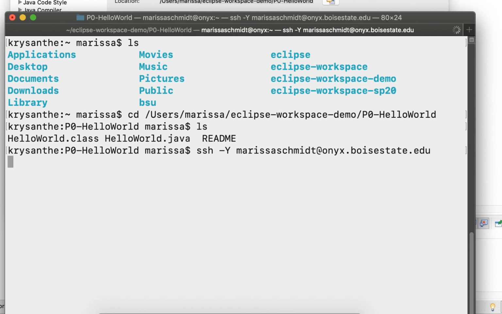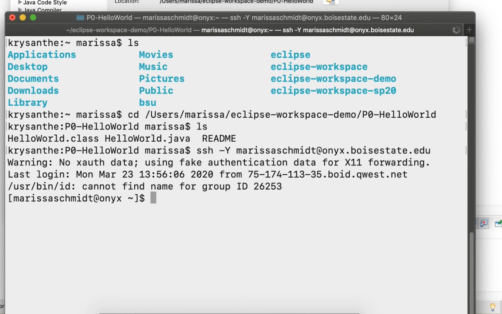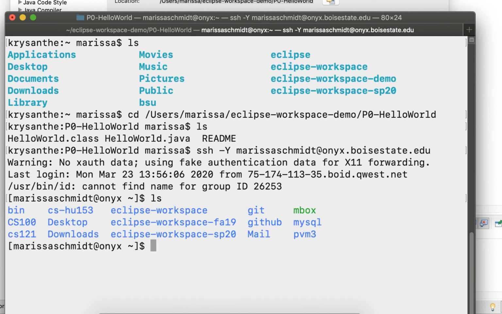Hit enter. Mine did not ask me for the password because I just have my password set up using the SSH keys. But yours will ask you for your password. You'll type in your password, hit enter, and it should log you in. So now I can tell that I'm connected to Onyx because it's my username at Onyx. So if I type ls, I can see all of my files that are located on Onyx.